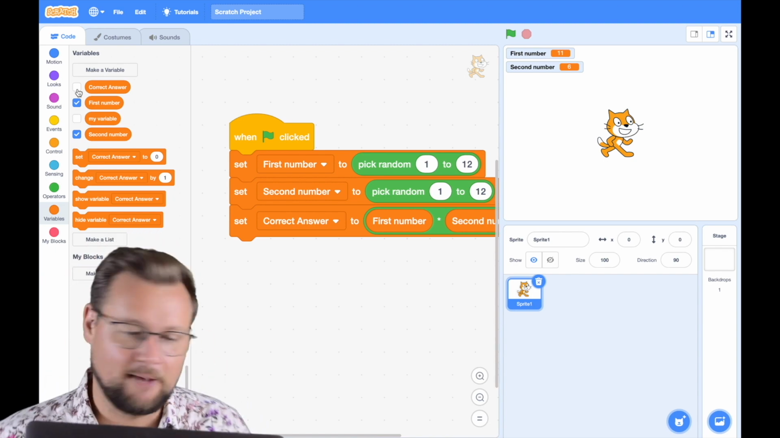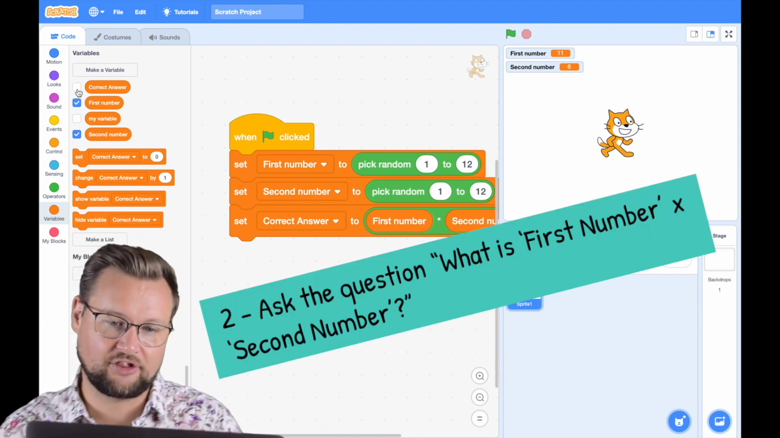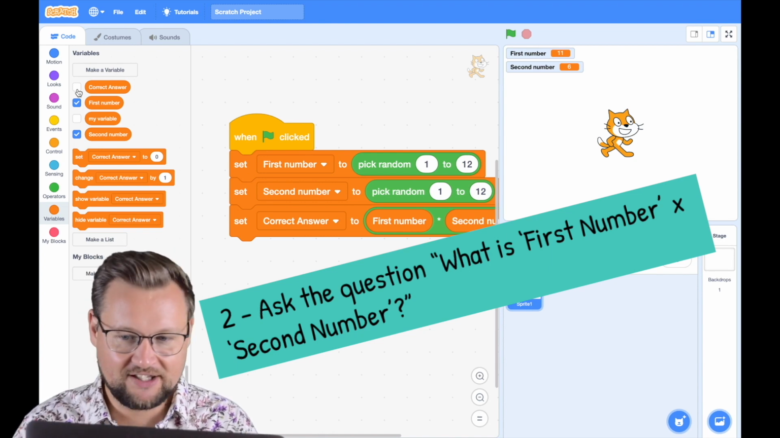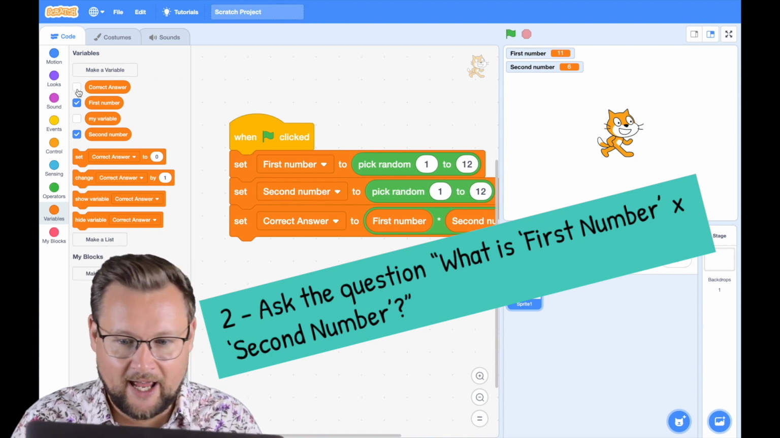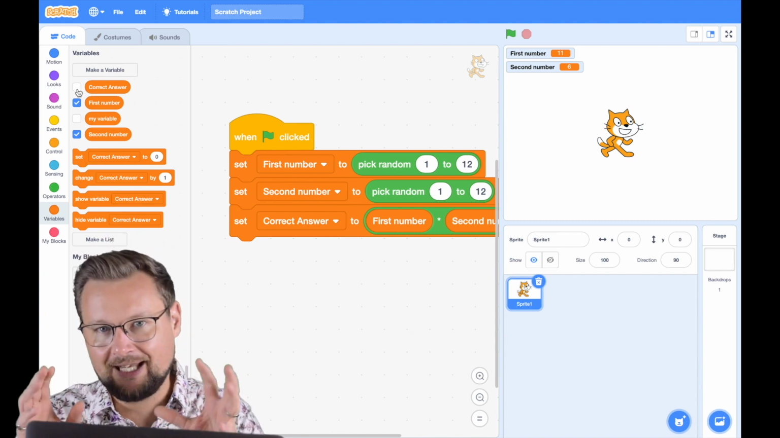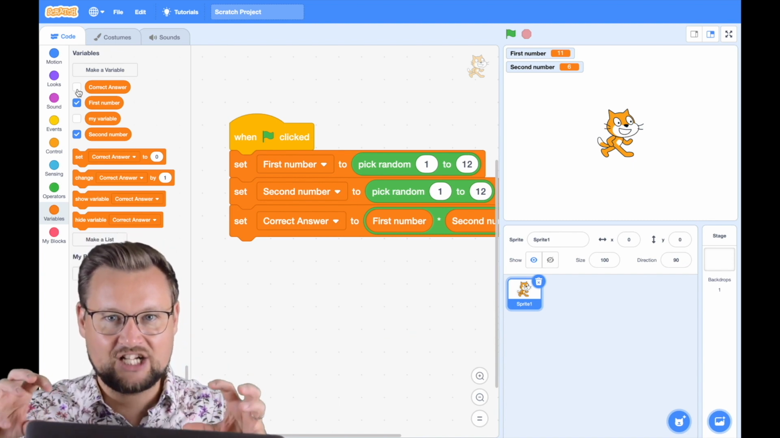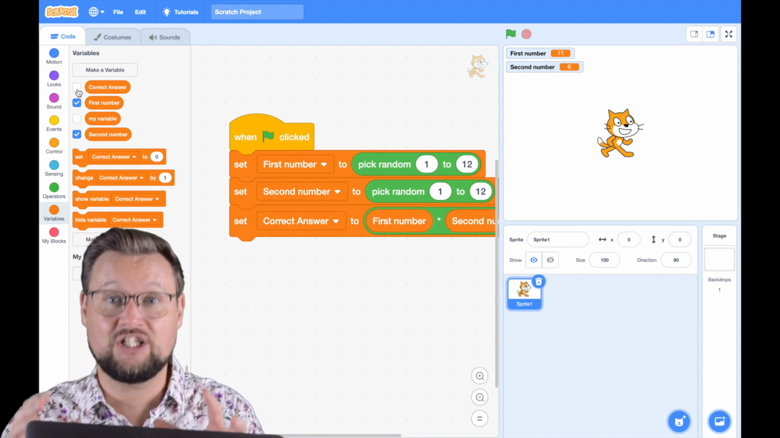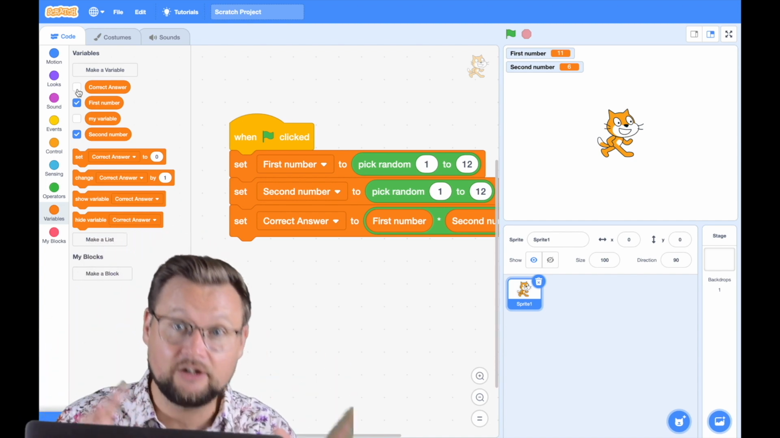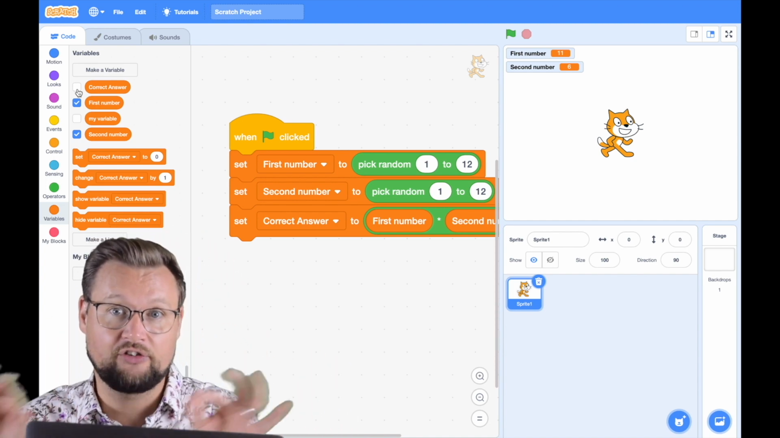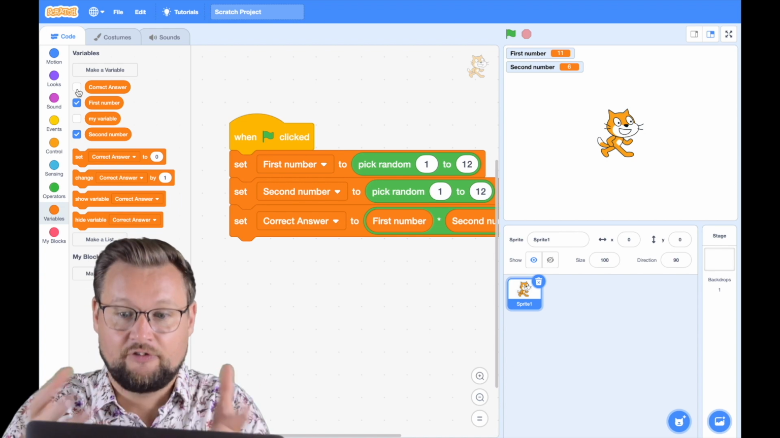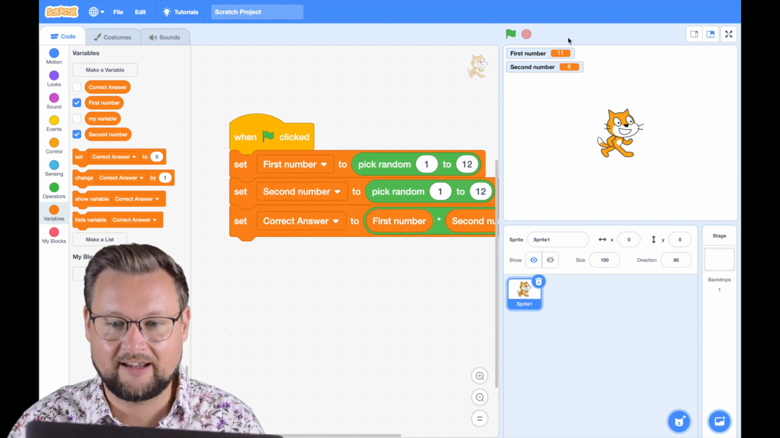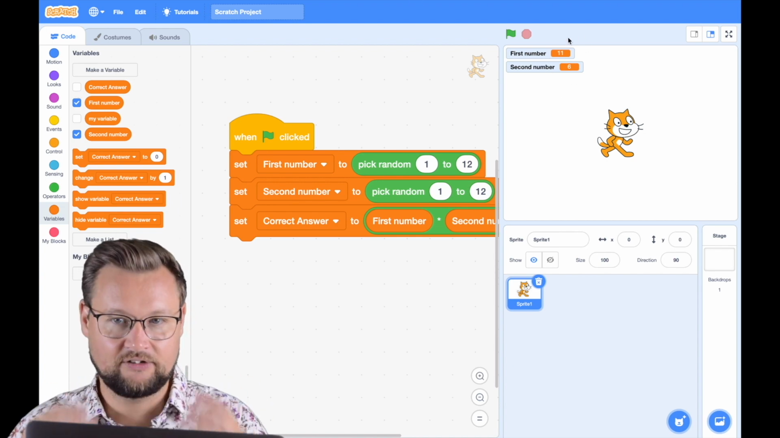Now, the next step in the algorithm was to ask the player the question, and this is going to require a clever bit of coding, because what we need the program to do is actually generate this question each time based on the values we have in our variables first number and second number. So for the example I've got running here, it needs to say what is 11 times 6.